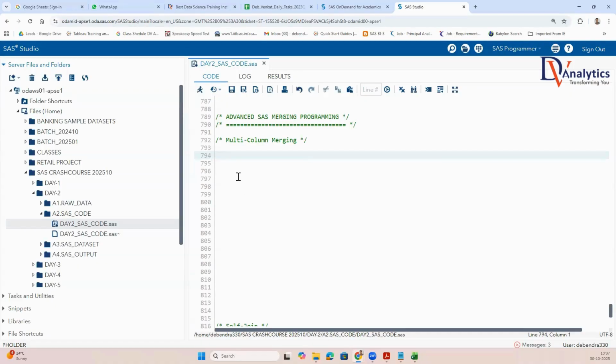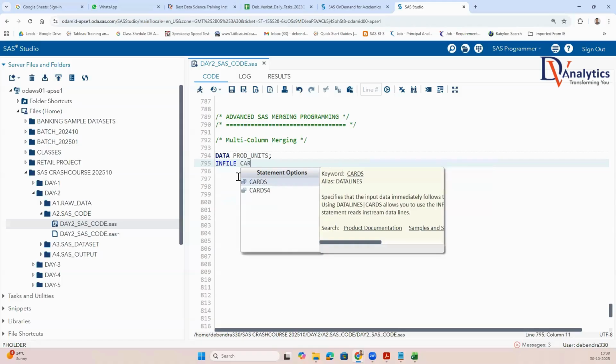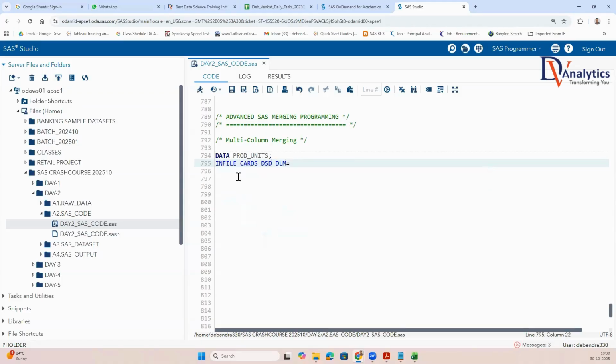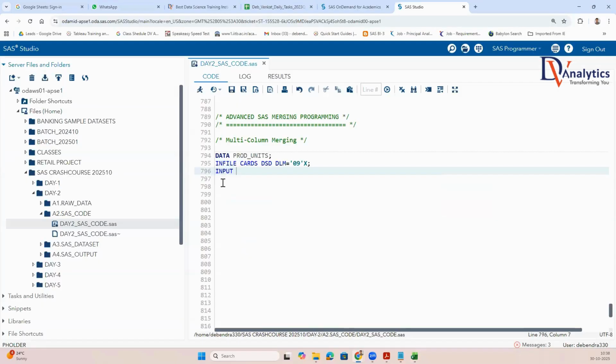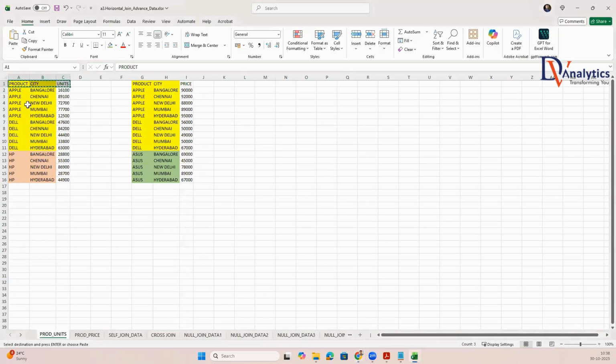What will I do now? I'll write a data step, creating a table called prod_units. I will write infile cars, DSD, DLM, and I will be using 09X. Why will I do that? Because I'm going to take these three columns. My product is going to be character, my city is definitely going to be a character, and my units field over here. Then I'll use cards to copy this data, which I need to paste.